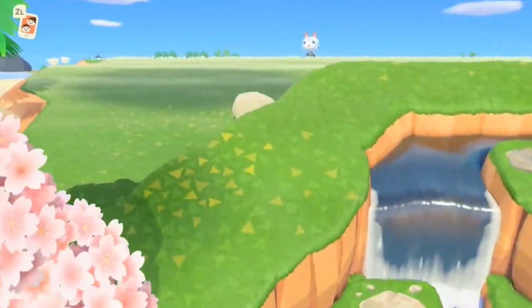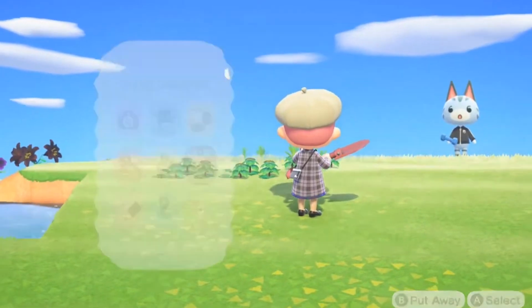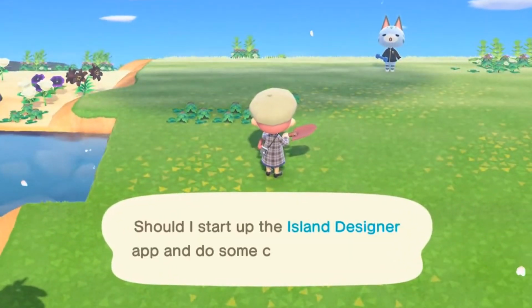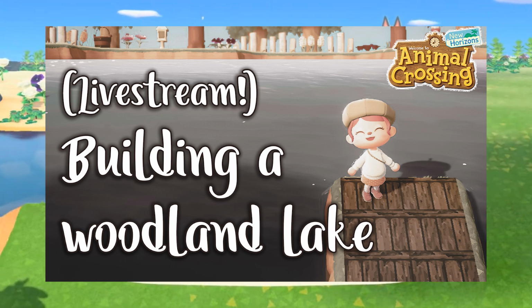Today I will be taking you through the speed build of a design that I did, or a terraforming project I should say, that I did a few weeks ago in my live stream, which you can see on screen now.